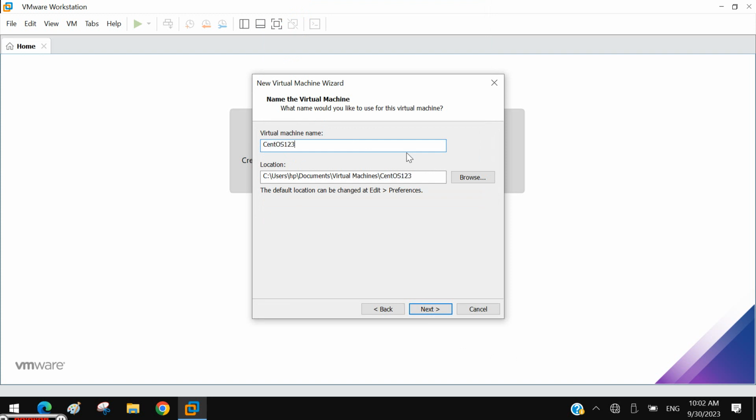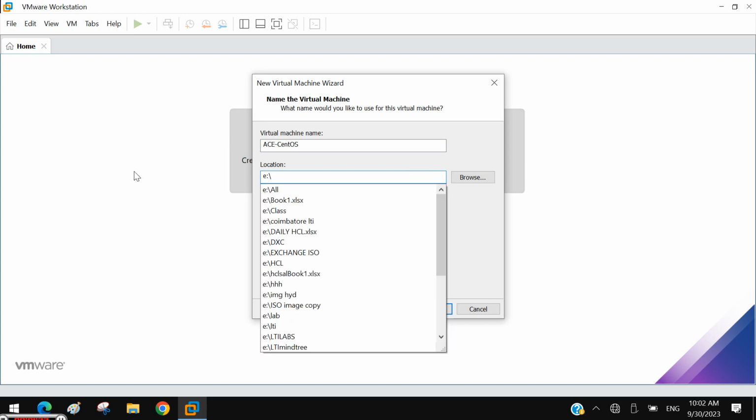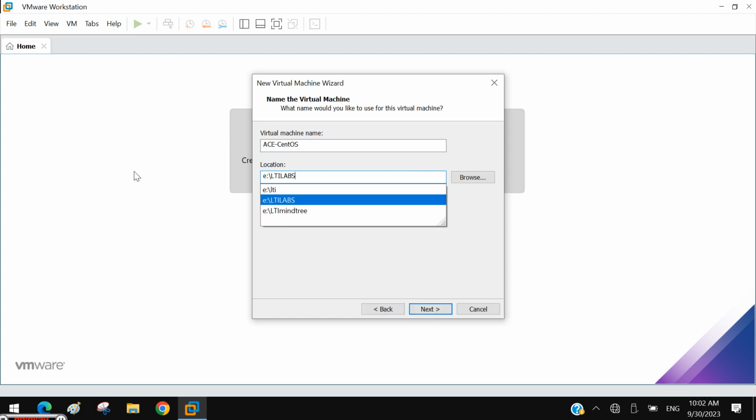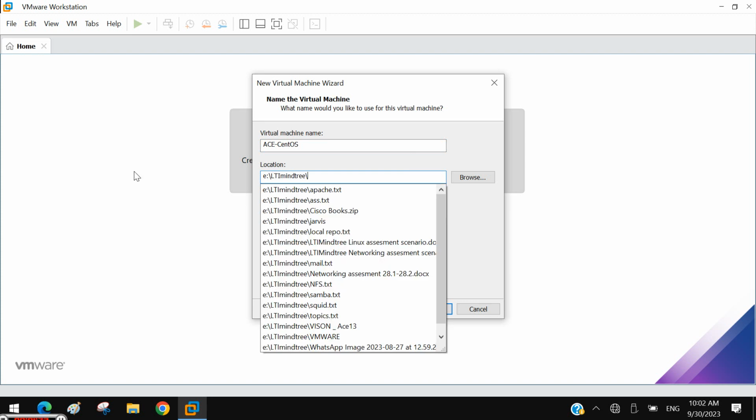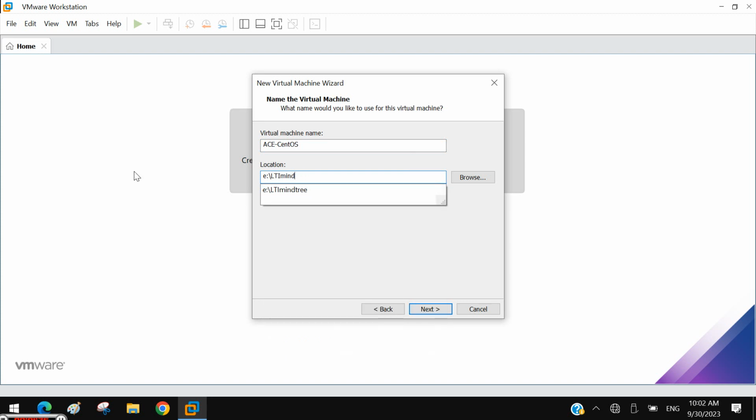CentOS, which is going to be a CentOS, and the location I'm going to use is e:/labs. Is labs only, isn't it? ACE13, I'm going to use CentOS.